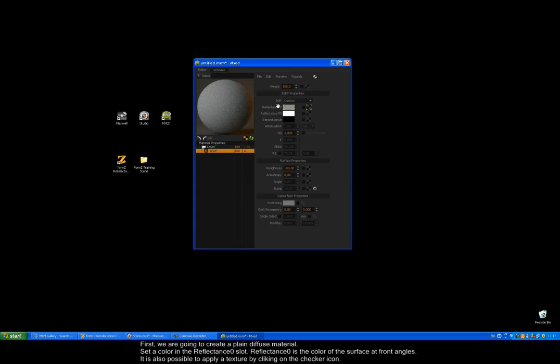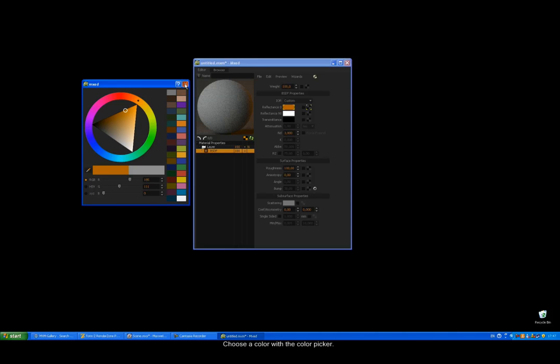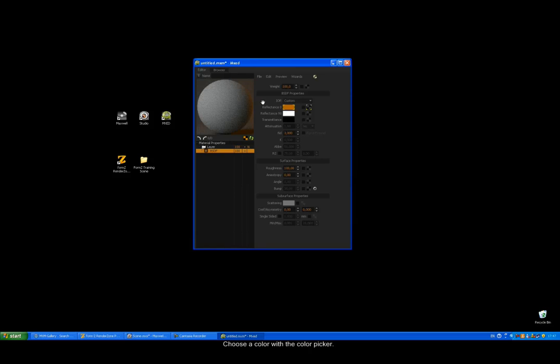First we are going to create a plain diffuse material. Set the color in the Reflectance 0 slot. Reflectance 0 is the color of the surface at front angles. It is also possible to apply a texture by clicking on the checker icon. Choose a color with the color picker.